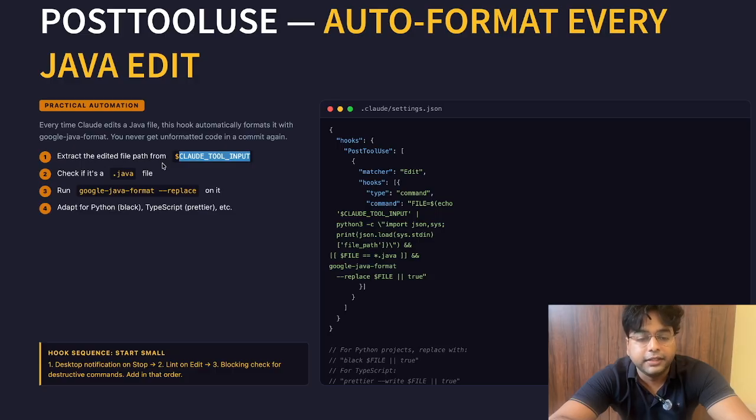It extracts the edited file path from Claude tool input. It checks if it's a .java file. It runs Google Java format replace on it, and it can be adapted for Python or TypeScript. So in Claude settings.json, in my post tool use matcher edit, I can write a command that echoes the Claude tool input, and then in Python 3 import json, and then if my file is .java, apply Google Java format for that file.